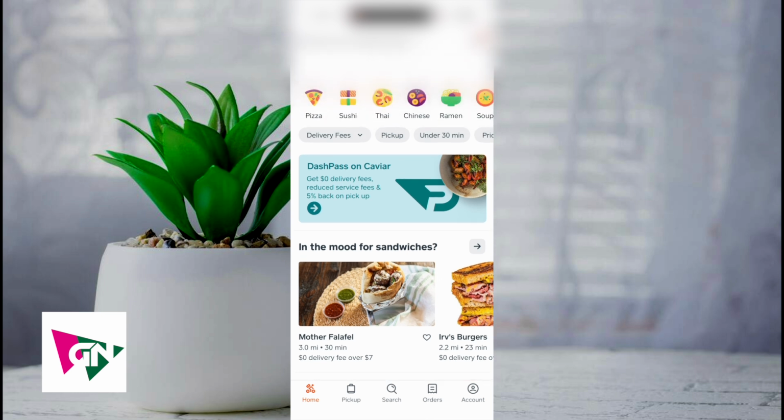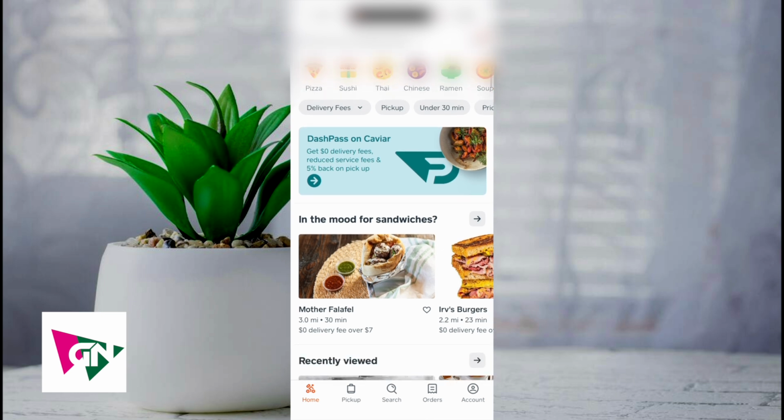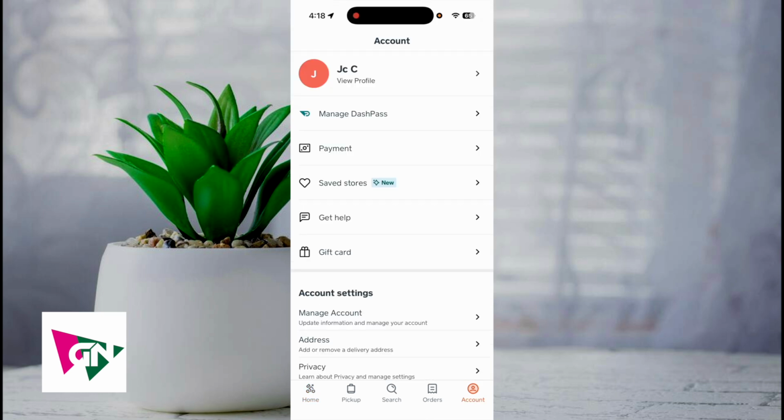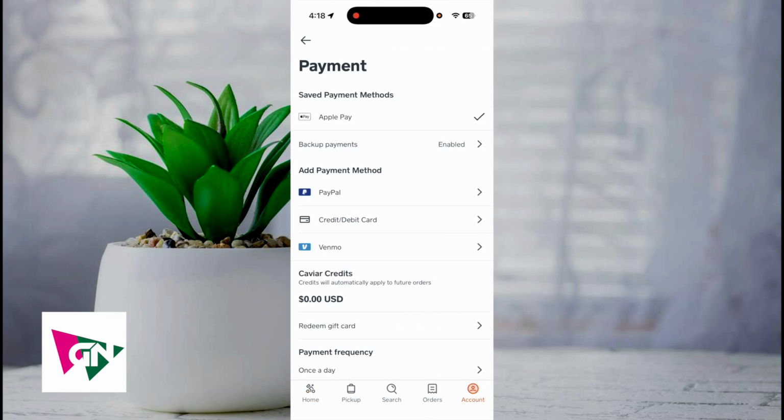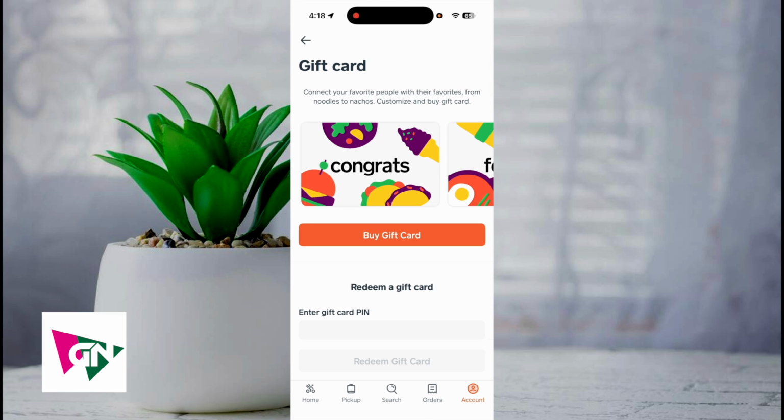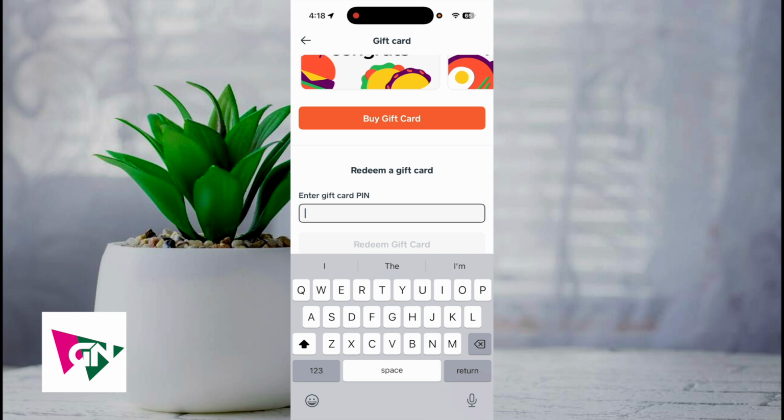Now, in order to do this, what you're first going to do is log on. Next, click on Account on the bottom right corner. Afterwards, click on Payment, then click on Redeem Gift Card towards the bottom. Next, enter your gift card PIN here, and then with this gift card PIN, just go ahead and click on Redeem Gift Card after you enter it. But that right there, guys, is the best and easiest way that I know of to actually go ahead and redeem a gift card on the Caviar app.